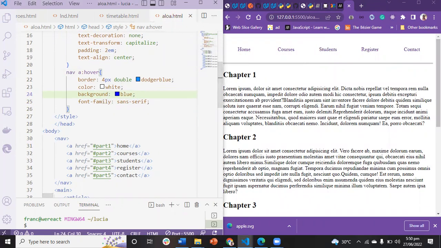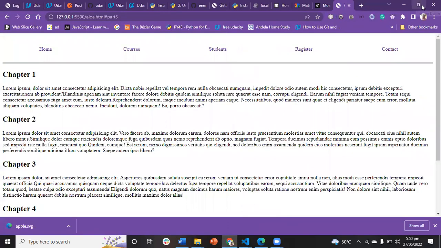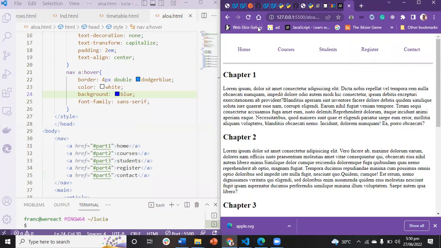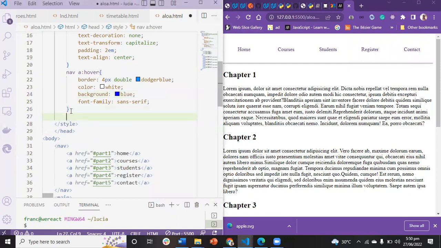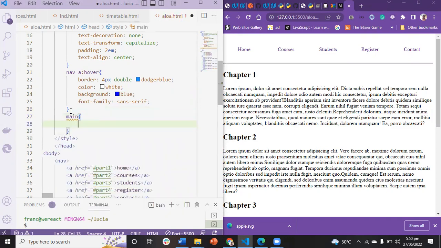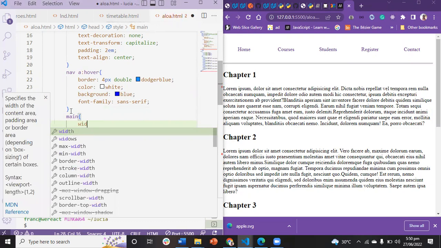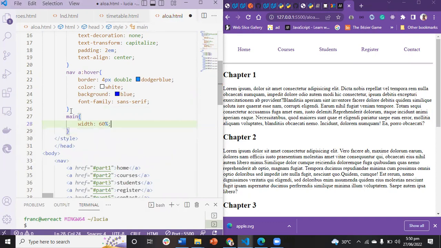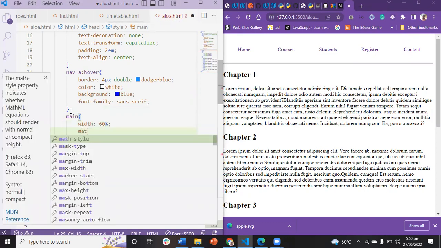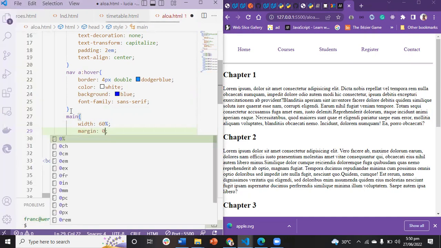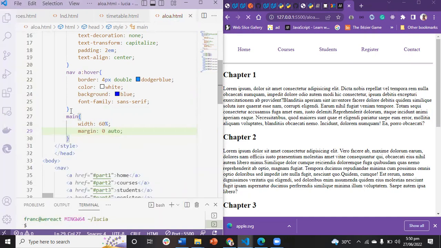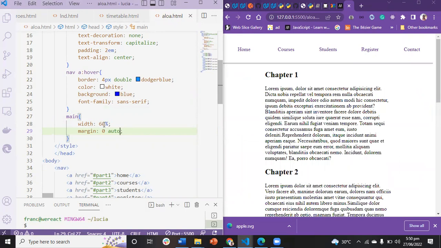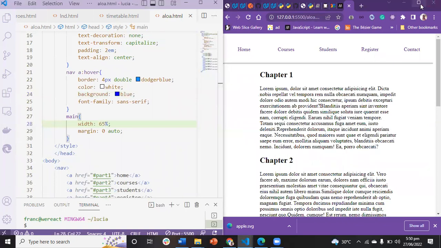Okay, so let's try to work on these things very well. We are looking at the main. When I look at the main page, I can tell it the width should not take up everything. Probably it should just take up like 60% of the entire page, and margin should be 0 or 2. That will actually fix everything to the center. 60% looks a bit too small, so I can say 65%, so I can have some breathing space here.